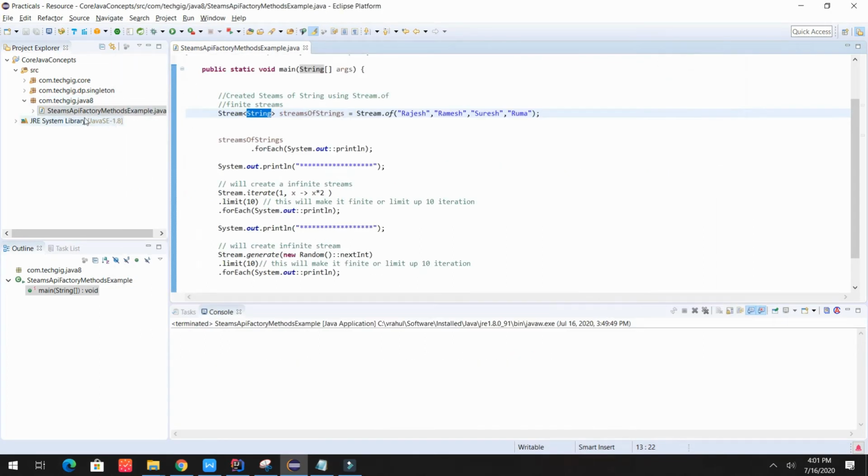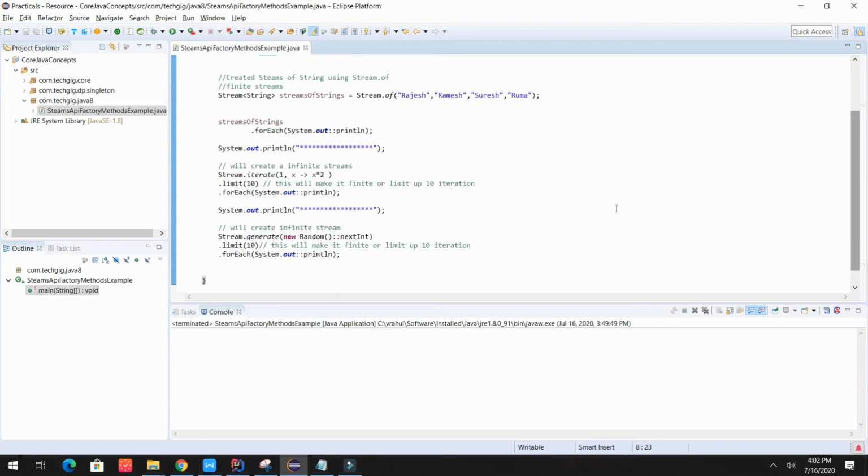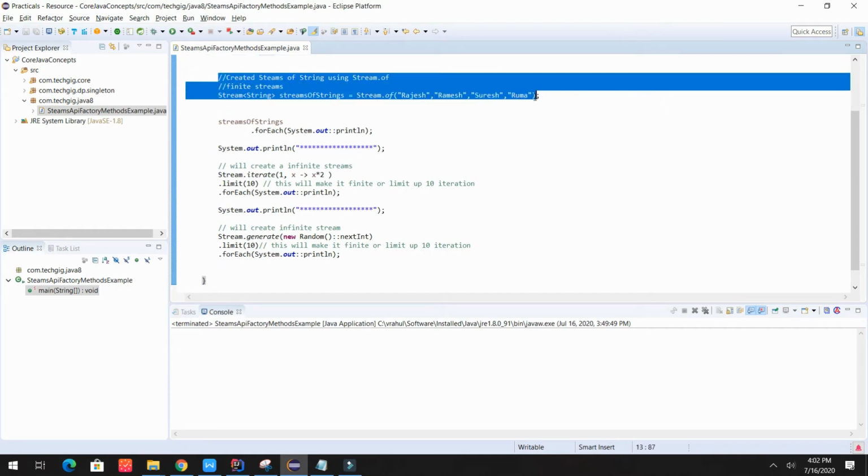So I have a project over here. I have a class, StreamAPIFactoryMethodExample. I have a main method written over here, and I have written all three examples of Stream.of, generate and iterate. Let's take the first example. As I told, it will be creating a finite stream.